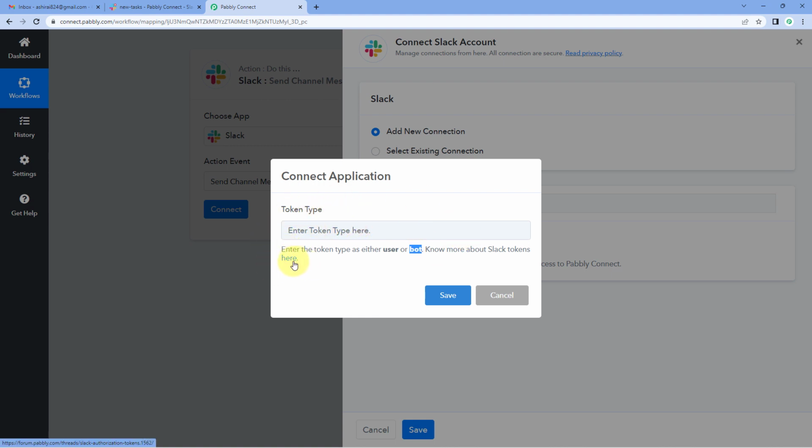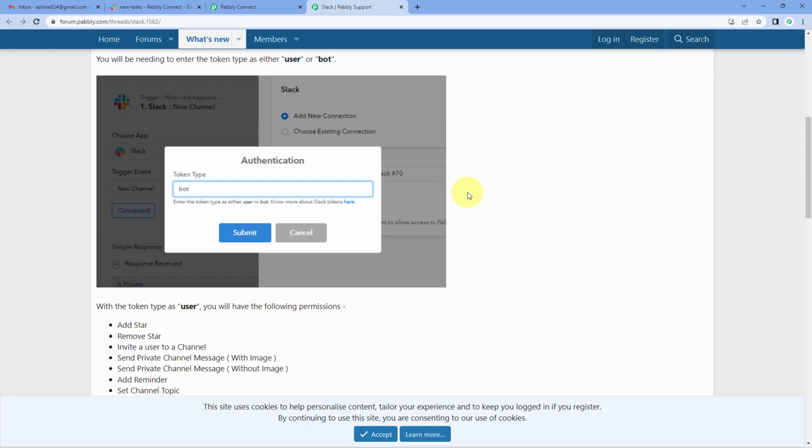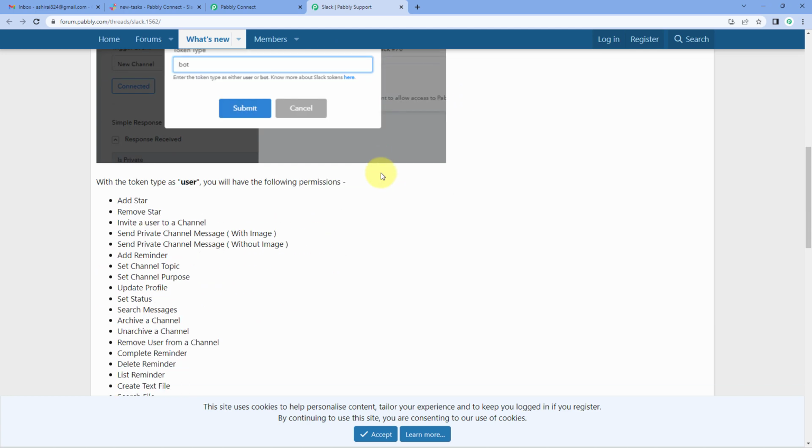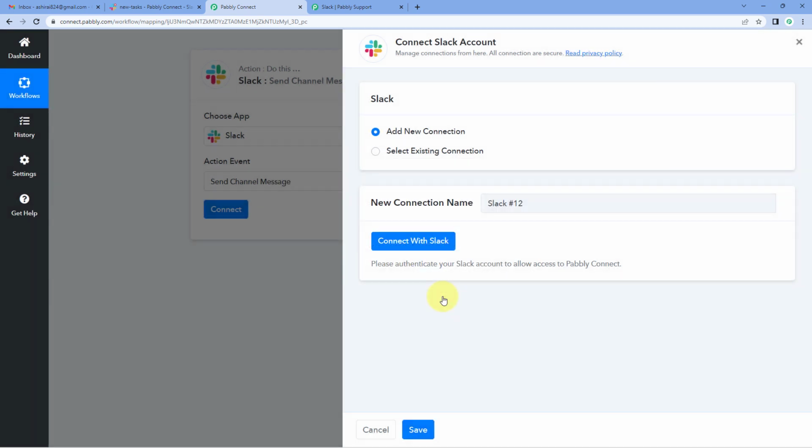You can see a hyperlink in the help text. By clicking on it, you can see the complete difference between a user-based connection and a bot-based connection in Slack. So here at this page, you can see the difference. Right now in this video, I'm going to set up a user-based connection and click on Save.